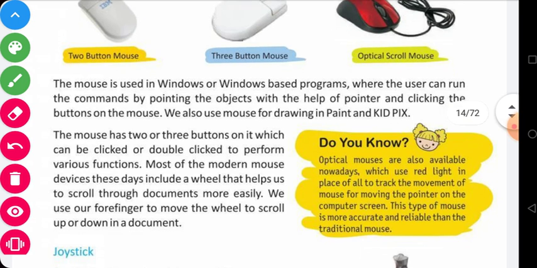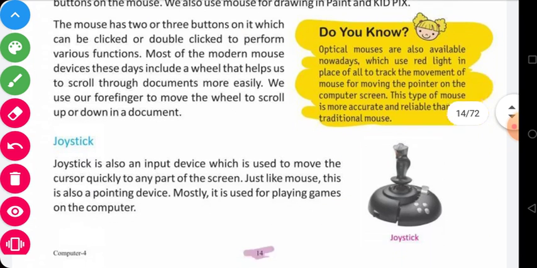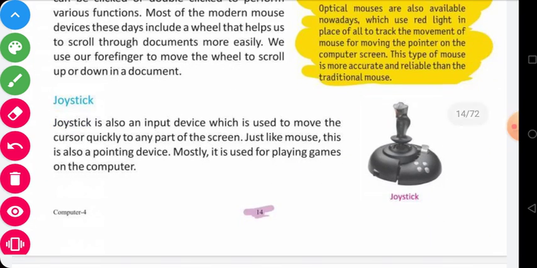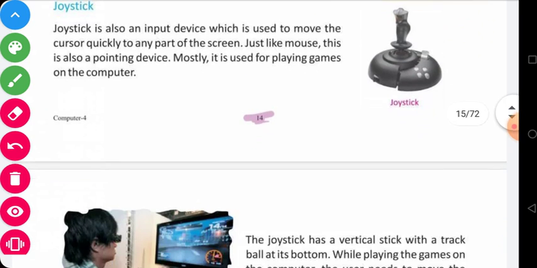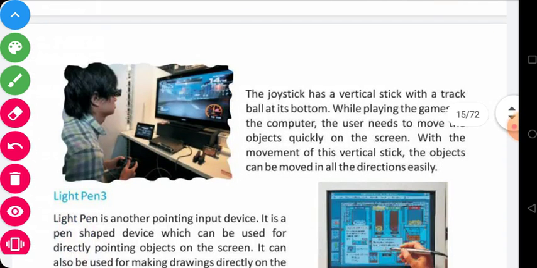Now we are moving on to the next type of input device, which is called the joystick. A joystick is also an input device which is used to move the cursor quickly to any part of the screen. Generally, joysticks are used to play video games, which we enjoy very much. It is just like a mouse, and it also performs similar functions to the mouse. Next, a joystick has a vertical stick and a trackball at the bottom.